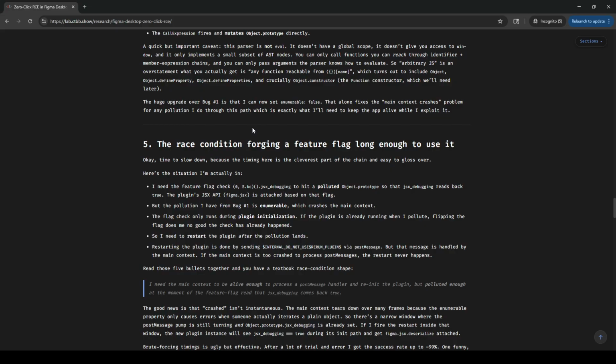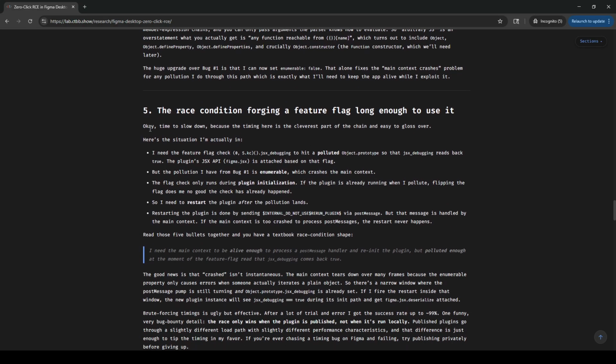Getting the race condition worked out, which rules. Race condition forging a feature flag long enough to use it. Okay, time to slow down, because the timing here is the cleverest part of the chain and easy to gloss over. Yeah, this is definitely insane.